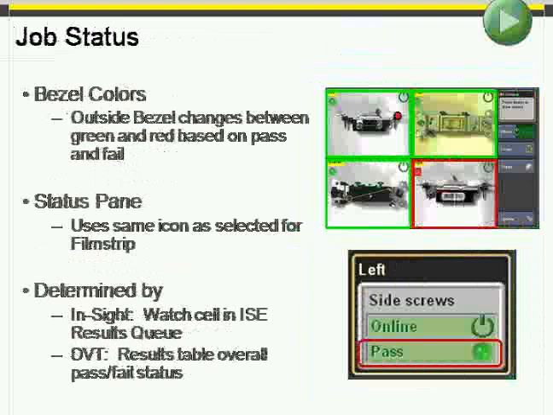The bezel colors here change. Green meaning pass, red meaning failed. Nice option to have there for it. Nice feature. And we also have a status pane there that will define for us whether it is pass or fail also. These will all be determined by Insight watch cells and the results table overall pass-fail status. So these are created for you.